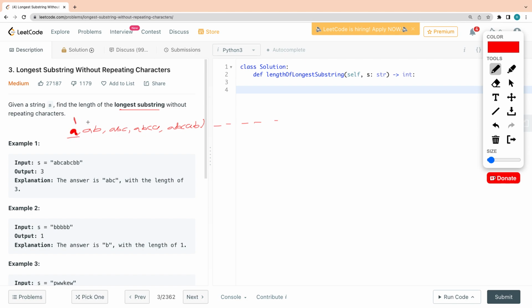Length is one. This substring has a length of two without repeating characters. This one has a length of three. In this one, A is repeated, so this is not a valid substring, right? For this particular use case, this is also not going to be a valid substring, because again A and B are repeated.